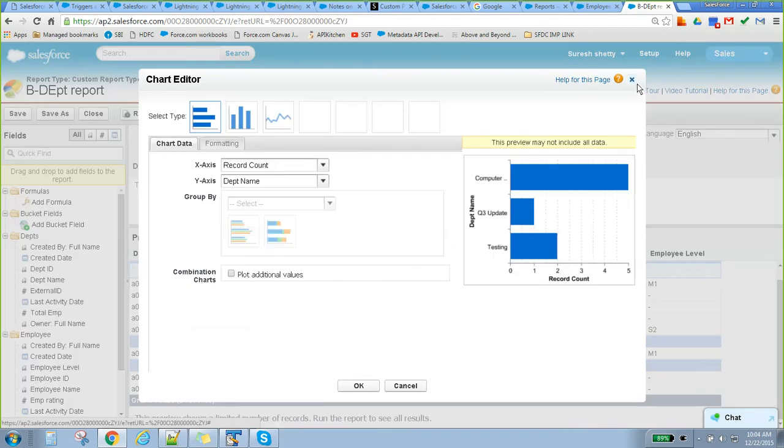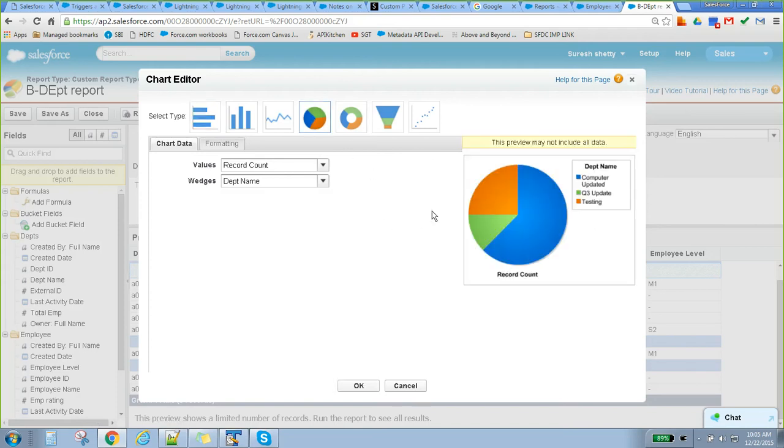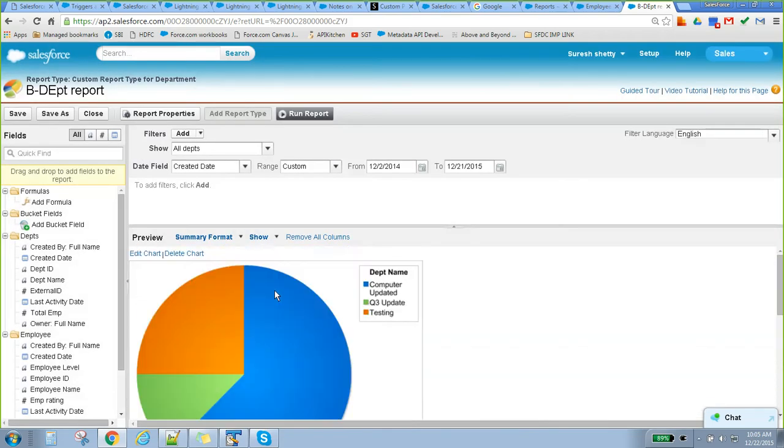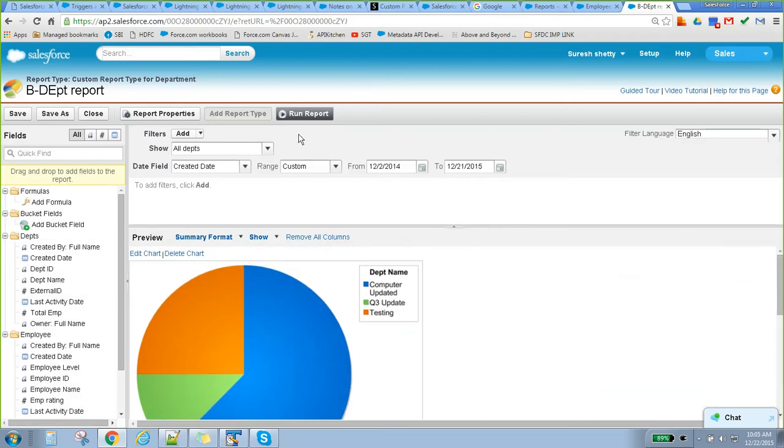Click on chart, and we can add any kind of chart here. Just double click on that. It is not applicable for tabular, only summary and matrix. Here you select the field you want to put in the report. Click on OK, so this kind of chart is added to this particular report. Add chart, I got it.